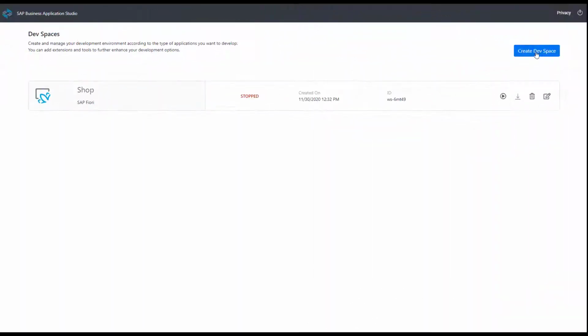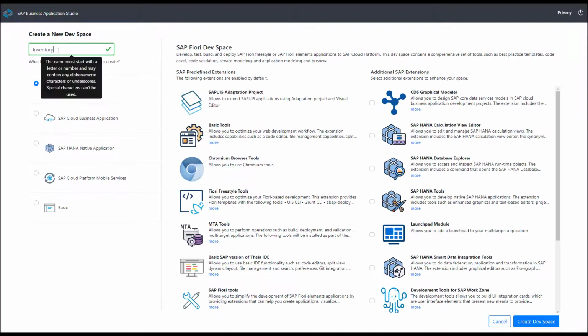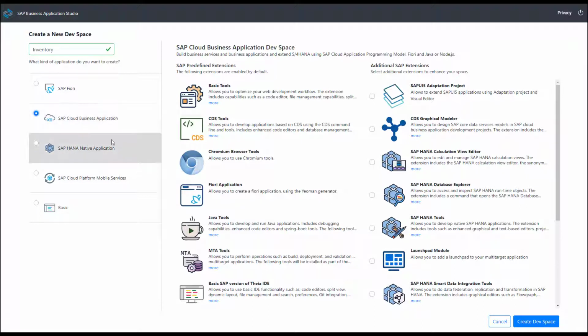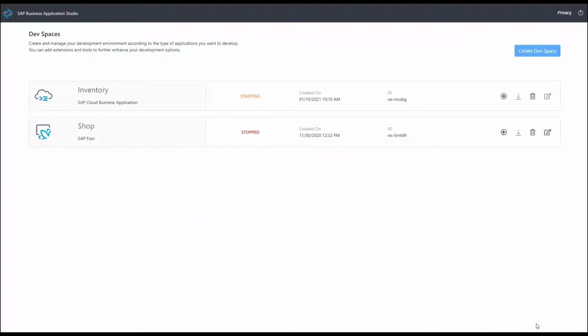To create a new dev space, choose the type of dev space that best suits the application you want to develop. On the right-hand side, you can see the extensions that will be installed in your dev space. You can choose to install additional extensions. When the dev space setup is complete and the status turns to running, click on the dev space name to open it.